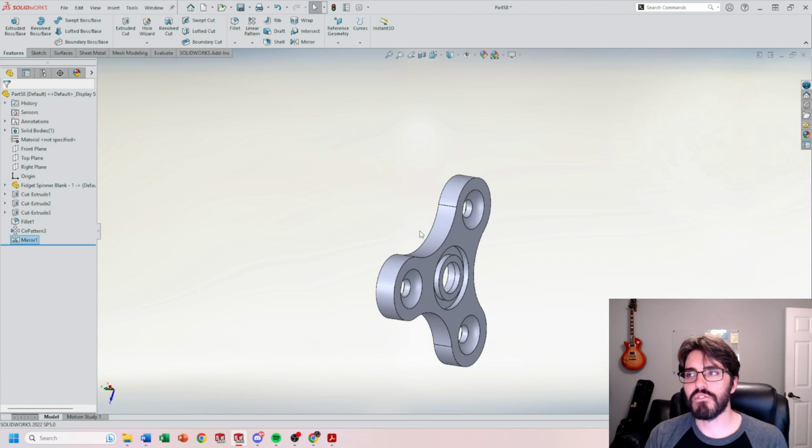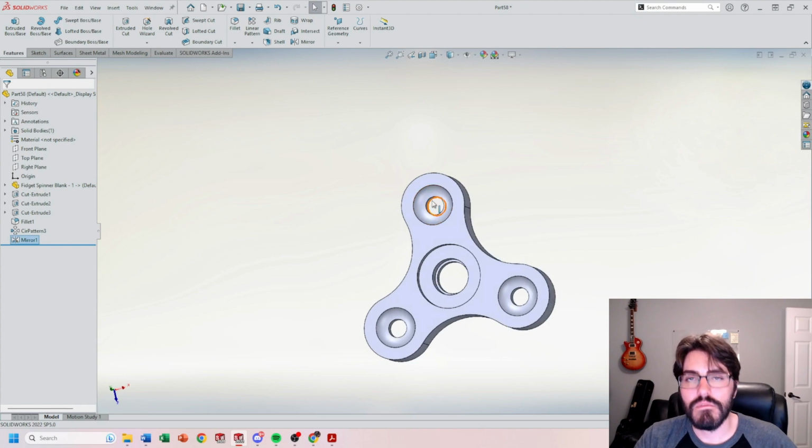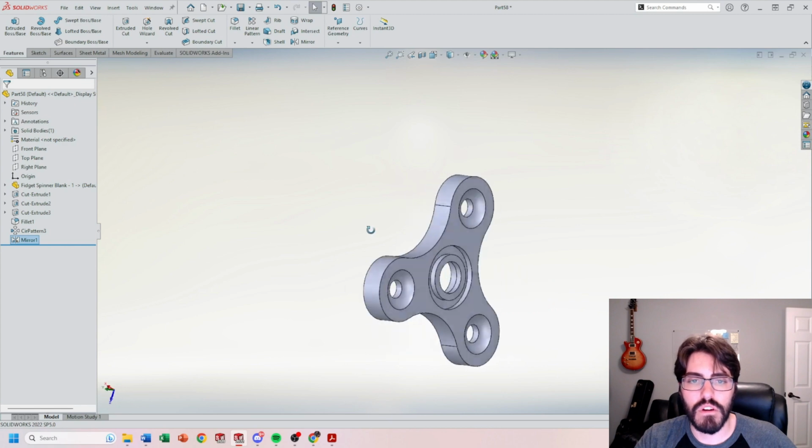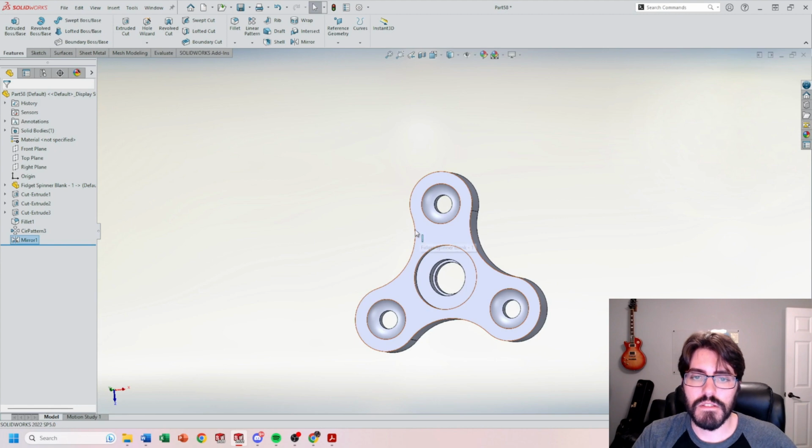So I'm saving myself quite a bit of steps here by just mirroring and patterning rather than drawing a detail, extruding it down, and then filling it in with a fillet and doing that for each one of these and then doing the same thing on the backside. So I'm saving a lot of space on my feature tree. I'm saving myself a lot of clicks and a lot of chances for user error. So we have these two details now.